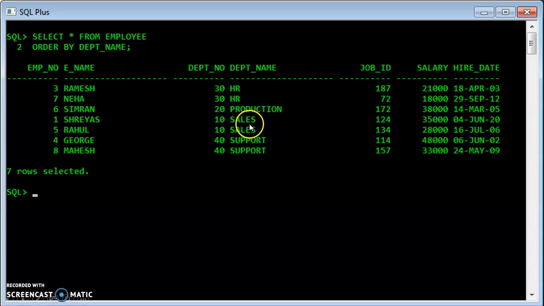Here we can see that where the department is common, like both the sales entries, the entry that was entered first comes first. So employee number 1 was entered first, so it will be first. Here it does not follow any rule, just the order it came in: first entry first. This was entry number 5, so it comes afterwards. Similarly for support, employee number 4 is first, then employee number 8. This is order by department.